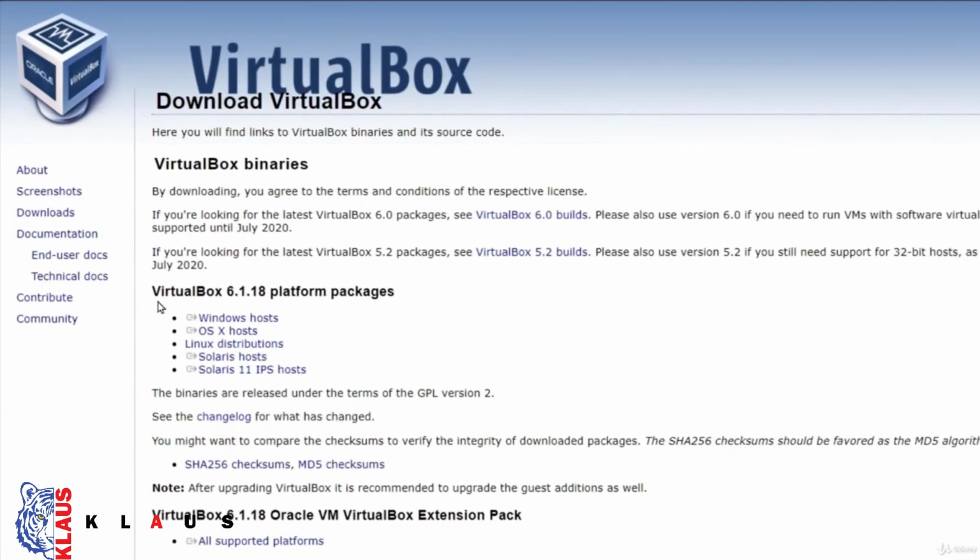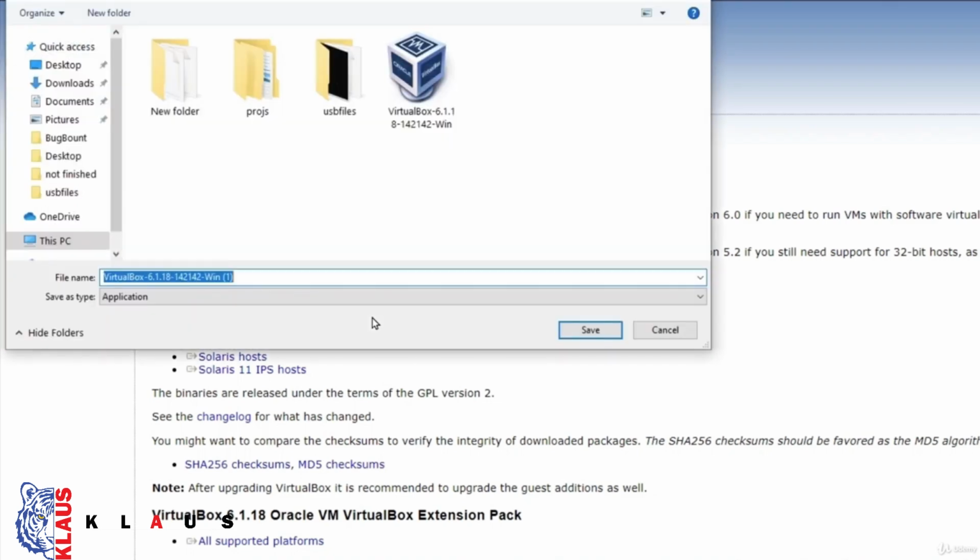As we can see, the current version is 6.1.18, and the current platform packages that they have are for Windows hosts, OS X hosts, Linux distributions, and Solaris hosts. Depending on your operating system, you want to choose which one you want to install. Since I'm running Windows on this machine, I will click on Windows hosts.